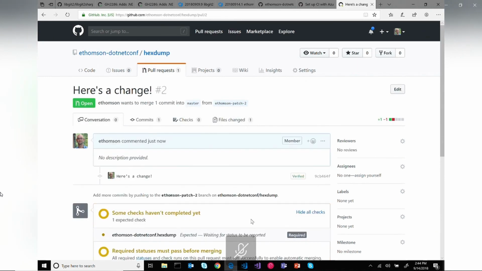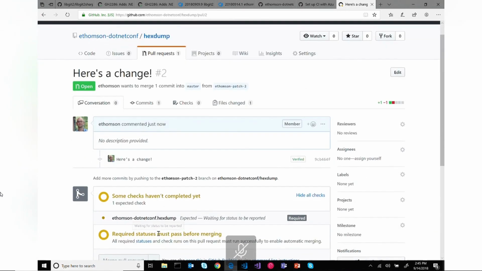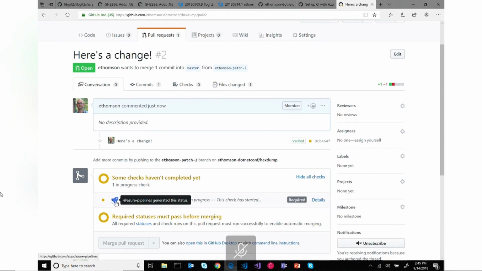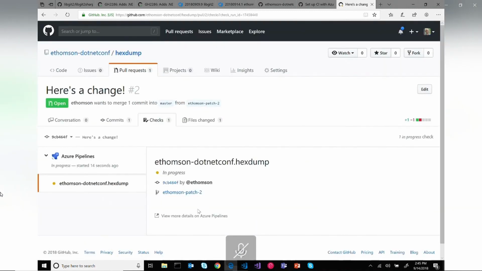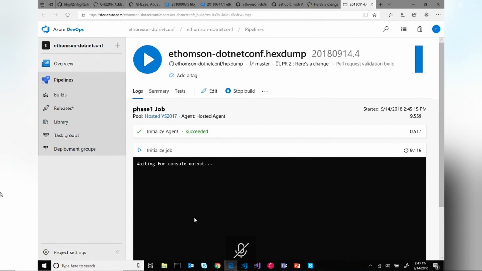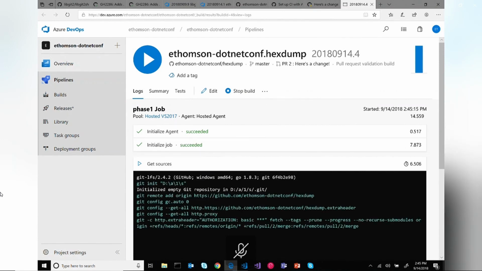And again, just like before, you'll see that the status checks go here. The yellow circle indicates that they're being executed. So it's talked to Azure Pipelines, starting that build. And if I click on details, it'll take me to more information about the check. And I can click to open in Azure Pipelines, because again, I really do just get a kick out of watching this build output scroll by.